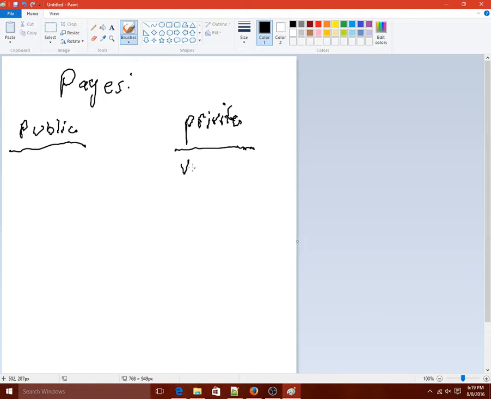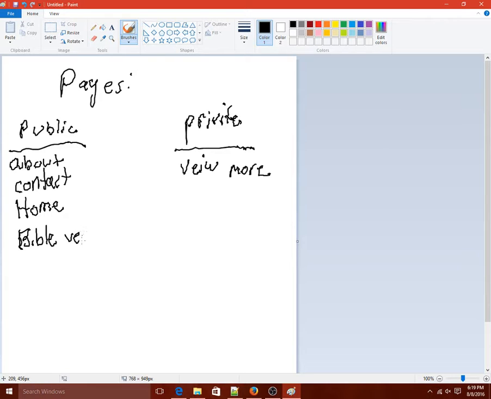So we have the view more. Sorry, I spelled that wrong, but too lazy to fix it. View more is one of the only private ones I think we have. But the public, we're going to have about, contact, home, which is not going to lead us to the Christian Post, it's going to lead us to the home of all things Jacob. And then Bible verses. And then just the Bible. Love like Jesus.